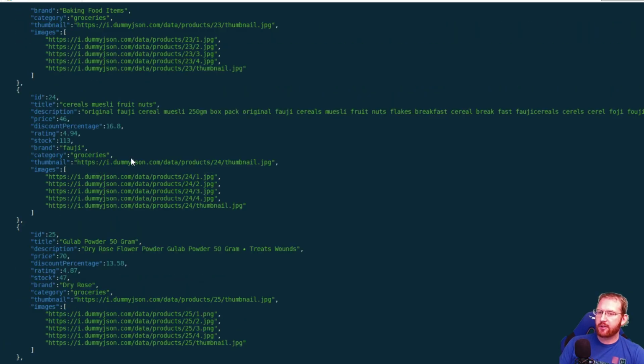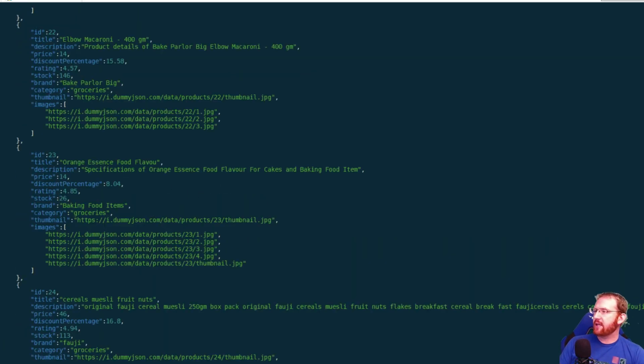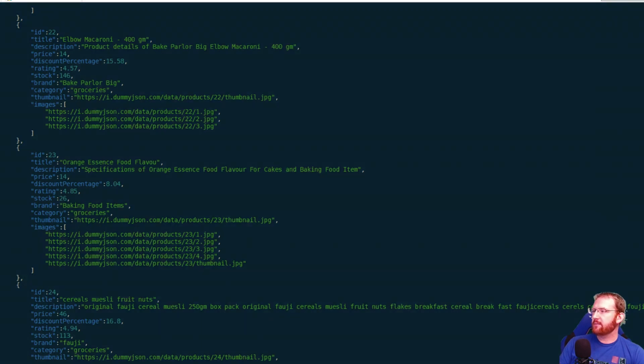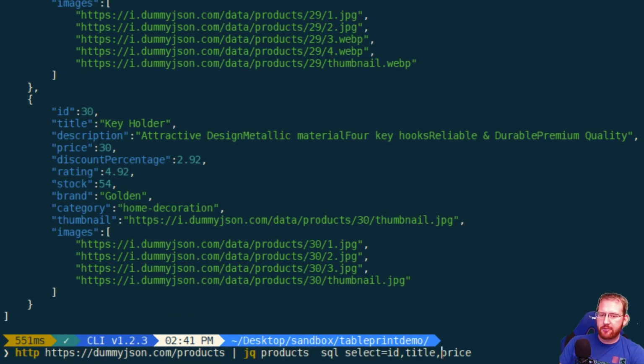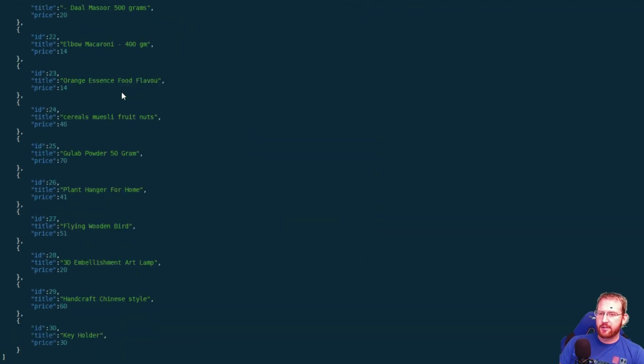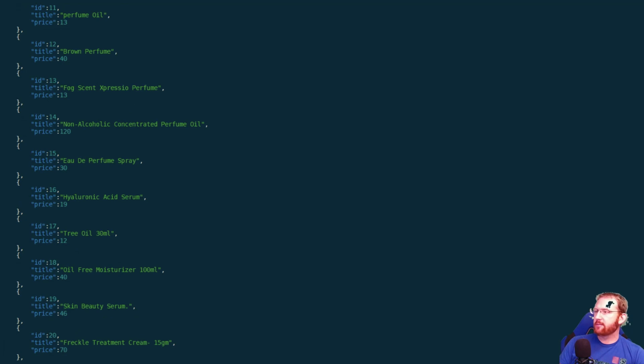So we can treat this as a SQL statement. I'll just copy and paste this so I don't type it all wrong. All right, so we can pipe this through the SQL command, pipe our JSON through, and I'm going to add a select statement that says select out only the ID, the title, and the price. So now our JSON's gotten a little bit simpler.